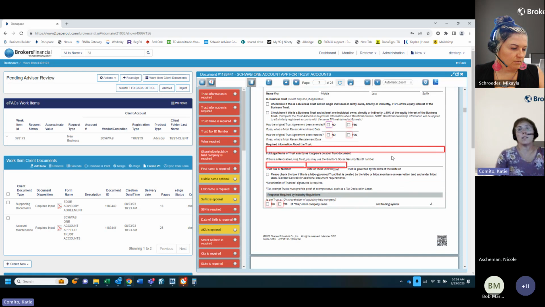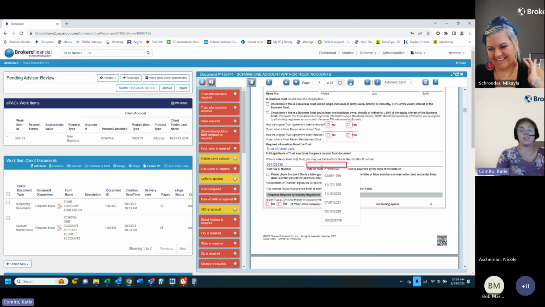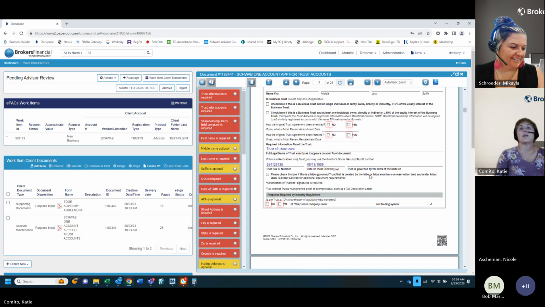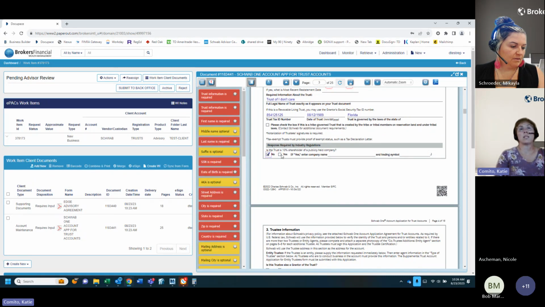Then you've got the full trust name. I named it Trust of I Don't Care. Your tax ID number, the date of the trust, and then the state that the trust was created in. Is the trust a 10% shareholder of a publicly traded company? Yes or no? If you mark yes, it will then ask for the company name and the symbol.